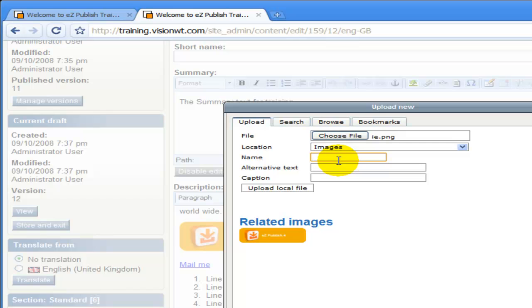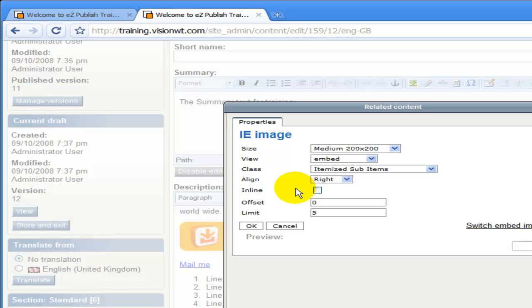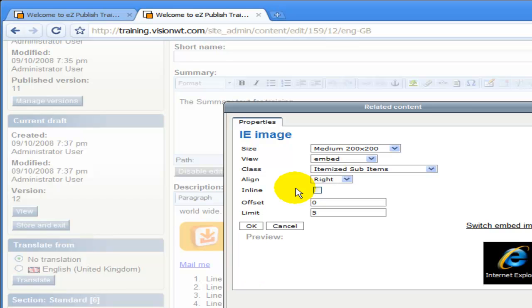The name, we're going to call this IE image, and alternative text to make sure you got there, so this is going to be IE logo, and then any caption. Now what we're going to do is just go and upload the file. Dependent on the actual file itself, it may take a short period of time or a long period of time for it to upload. Once it's done, you then get a whole bunch of information.